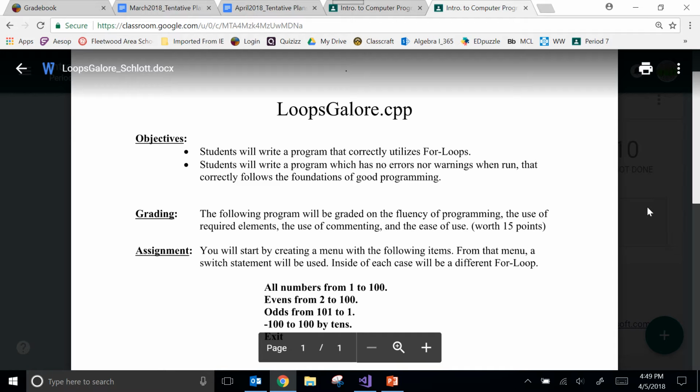Okay guys, we're going to start Loops Galore. Now, my video, again, is just to help you with doing Loops Galore. Please do not copy the code that I'm about to type because I changed things. You'll notice that my menu in my code is different than the menu you need to do, which also means the coding needs to be different. However, it's going to give you an idea of how to use for loops.